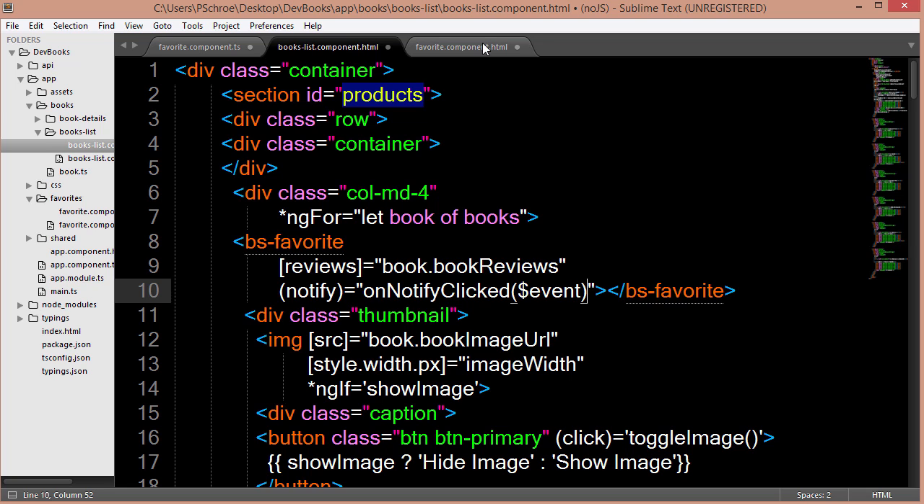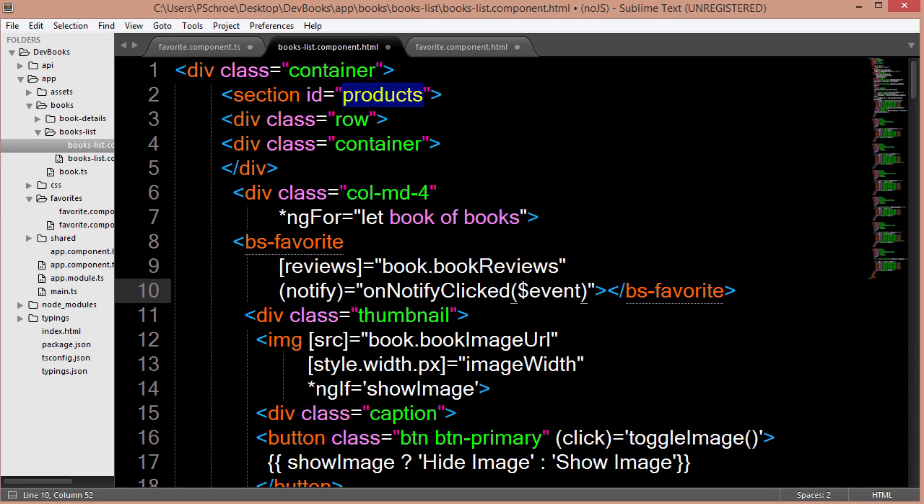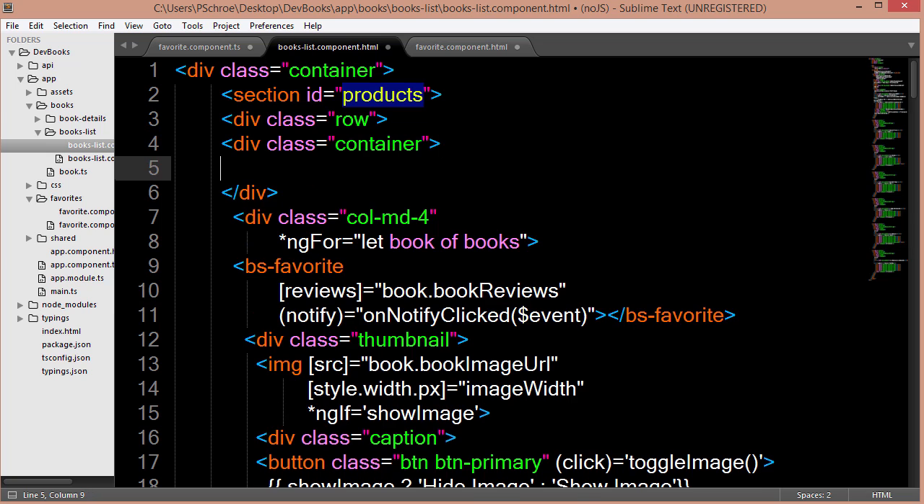So when a user clicks this button right here in our favorite component, it's going to trigger this method and it's going to send the event, which is a string message. So we want to display that message somewhere in our parent, and to do that we'll add an h2 tag right below this container, and we're going to call this show message. So show message is going to display the message that was emitted from the child up to the parent.